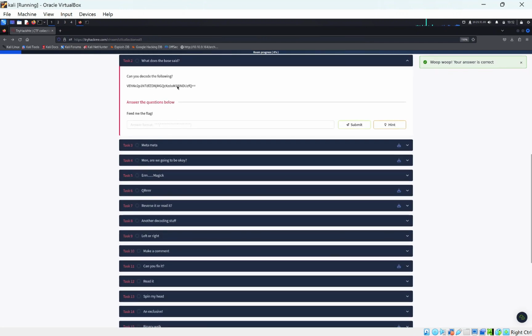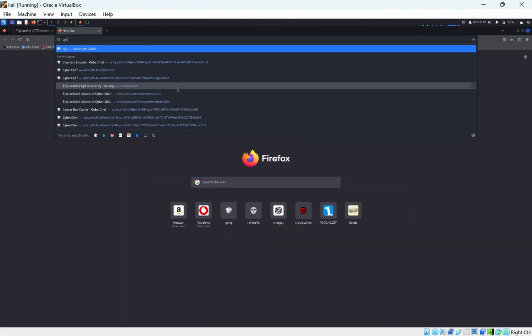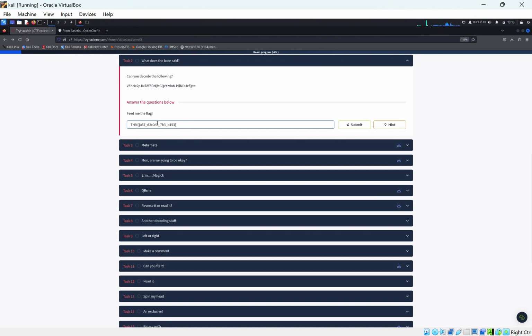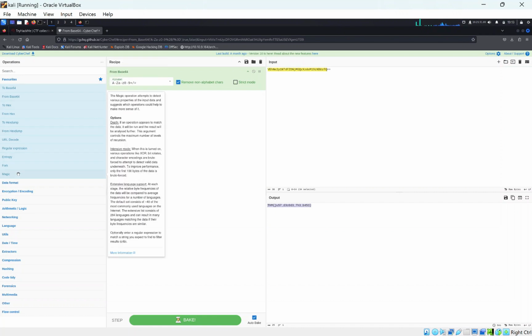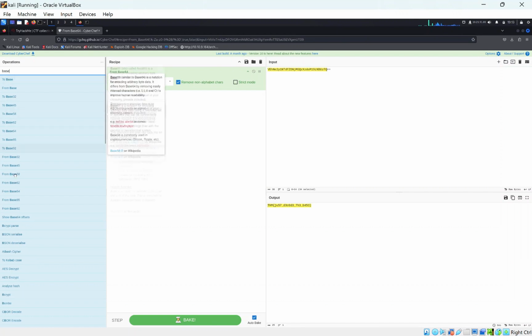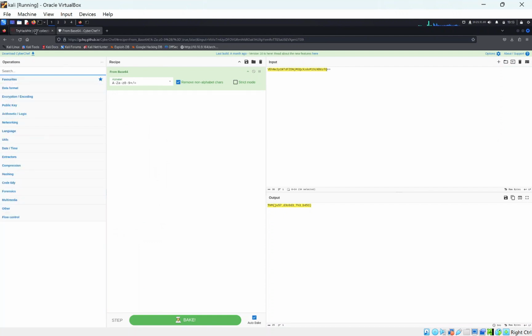We have a basic base 64 looks like, as you can tell with the double plus signs. So let's open up CyberChef. Let's put this in and let's do from base 64. Copy this and put it in. If you don't know, CyberChef is just a tool which you can use to decode things. You can search whatever type you can, like base 32 for example here.